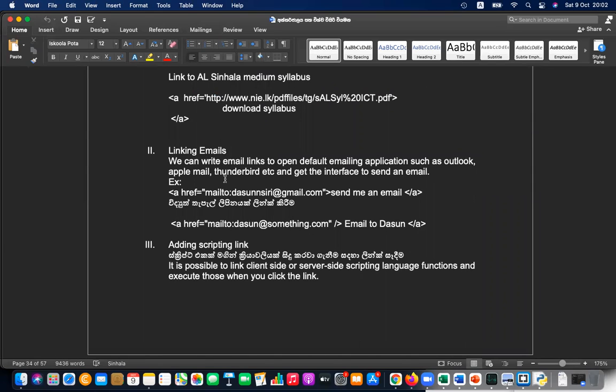So email linking can be done with href, and inside that the mailto and the email address. If you mention it like that, email linking can be done. When you click that, it will open the default email client on your computer, and the receiver's address will be automatically inserted into the email client so you can send an email.